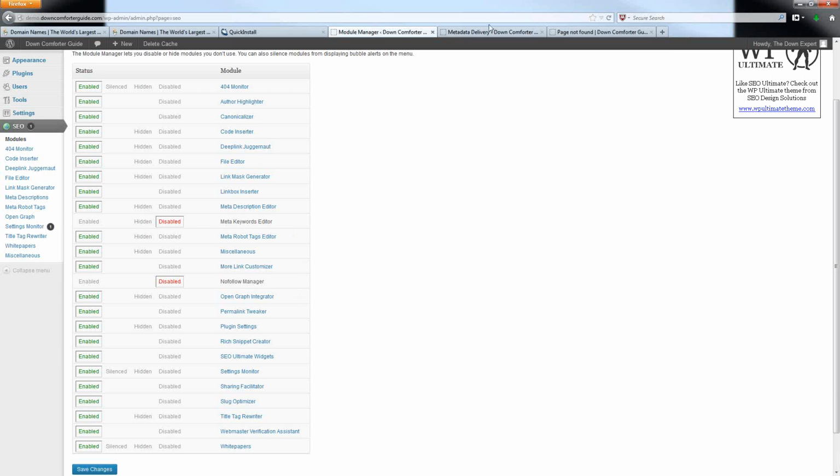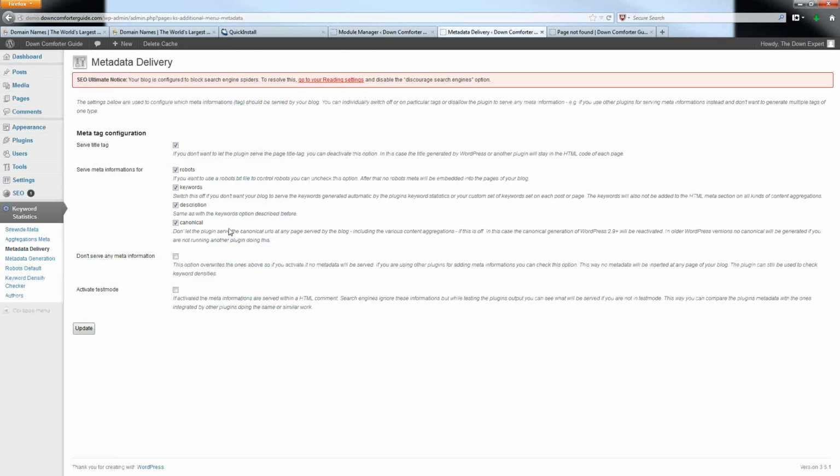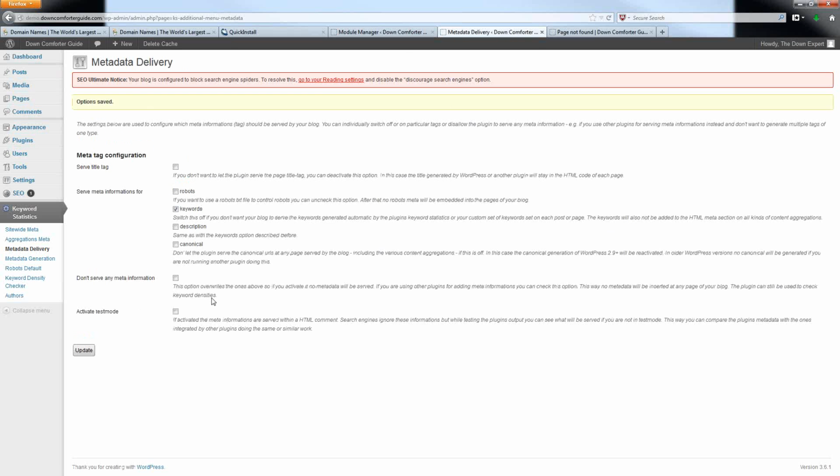So the question is, why do I use this? Well, the only reason I actually use this particular plugin is for the keywords. This plugin will automatically detect the keywords that you are writing in your content and give you keyword density for them.